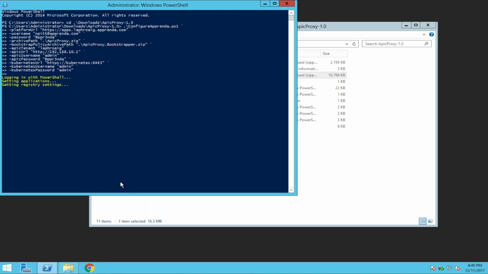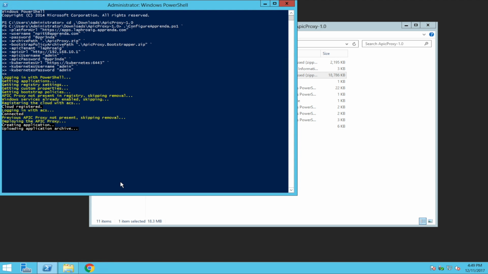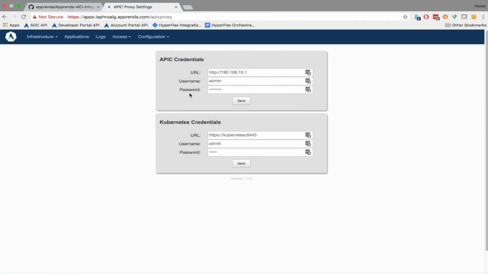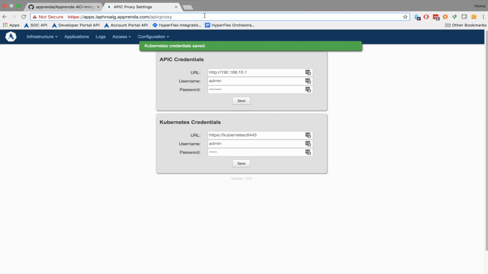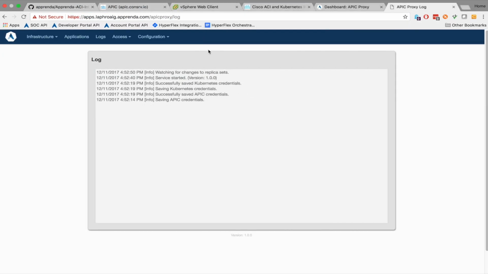Fourth, use configure Apprenda to deploy the integration. Passing the optional ACI and Kubernetes credentials to the script will save them in the database. This script is responsible for deploying the integration, creating the bootstrapper, configuring permissions, and configuring the applicable Apprenda registry settings and custom properties. Now, use the integration's web UI to set credentials if unspecified before. Finally, check the status of the integration services in the integration's log.